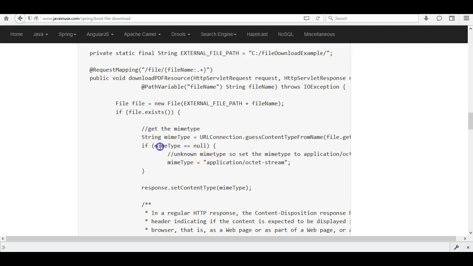But suppose the MIME type is null, then it means that the browser does not know the MIME type, that is, which type of file it actually is. For example, if it is some proprietary file like test.abc, then obviously the browser will not know whether it is a PDF or what type of file it is. So in that case we get the MIME type as null, and we set the MIME type as application/octet-stream. So whenever we try to download this file, it will give us a save as option instead of displaying the content inline.